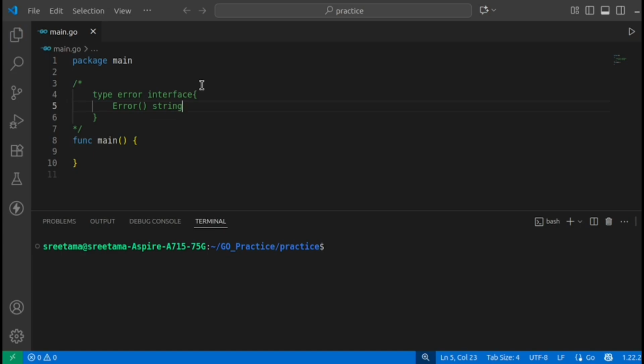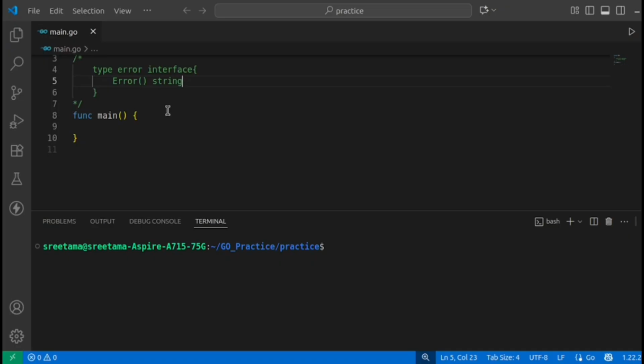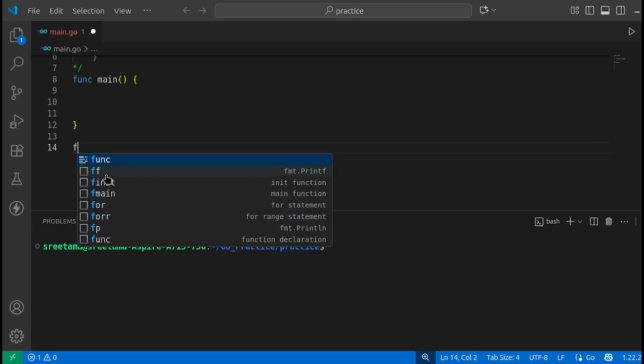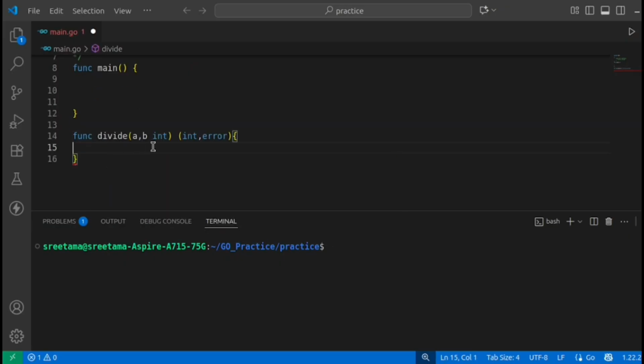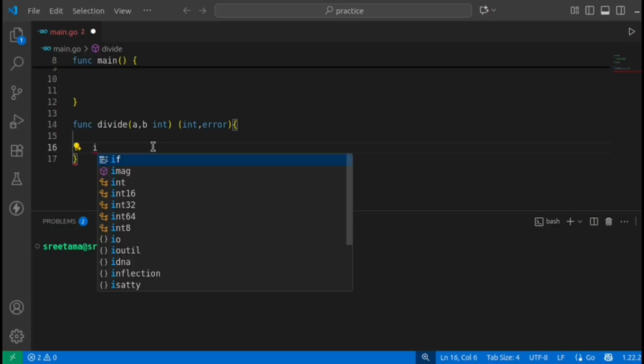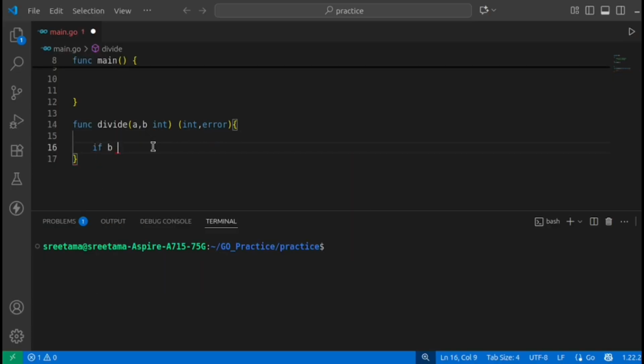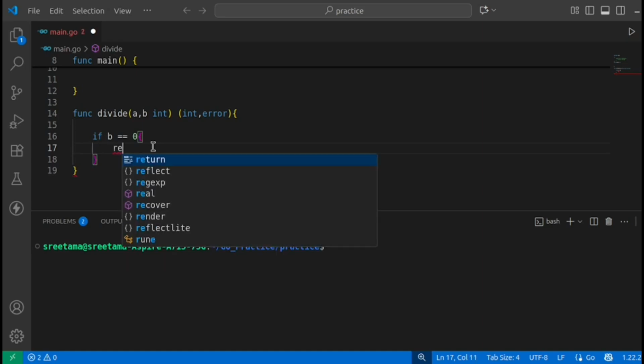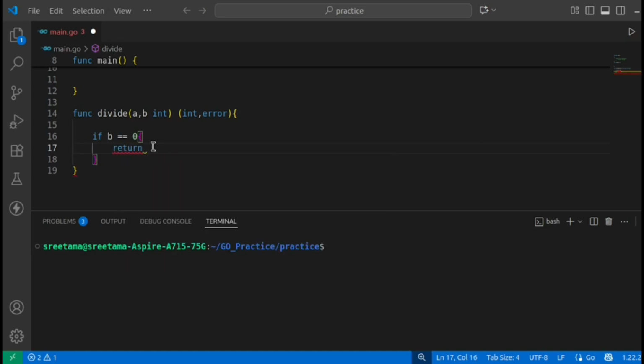One thing is that you have to import the errors package to use the errors functions, like errors.New. No need to worry, I will go step by step. I will show you an example as well, so that you can easily remember that. I am creating a function. Now if b is equal to 0, then in that case what will we return?